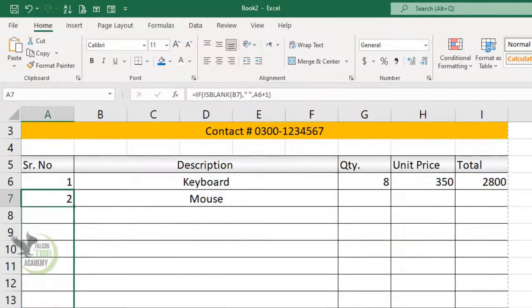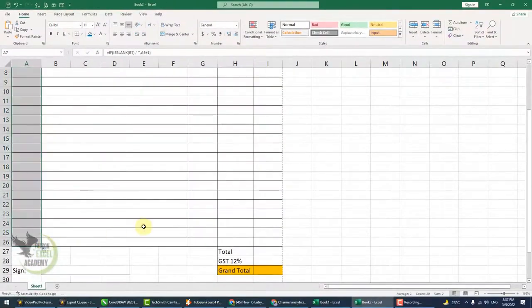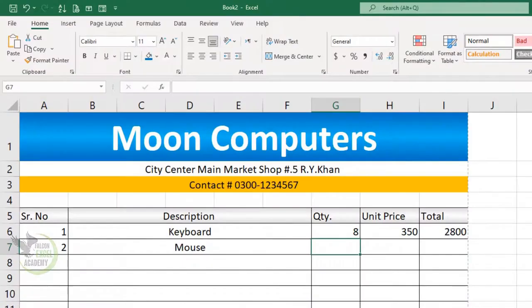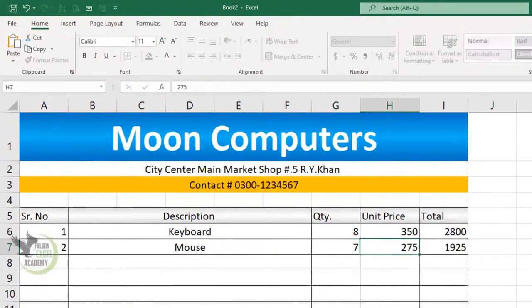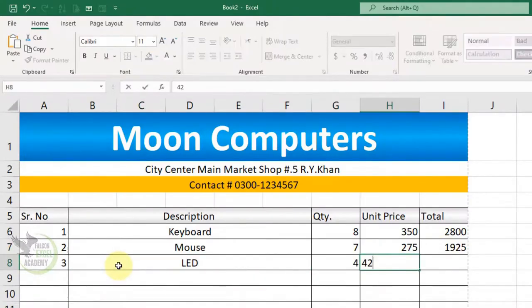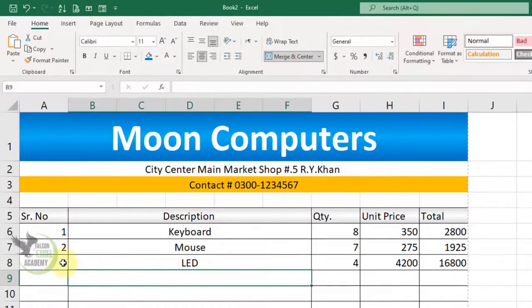Now we have to drag this formula in the same way as we drag the multiplication formula there. After that, see, we type here. For example, the quantity of mouse we have is 7 and the price we have is 275. So see here, the serial number is also coming automatically and the price is also being added. Then after that, I typed here LED. Here I entered 4 and its rate was 4200. As soon as we press enter, see, the serial number is coming automatically here and we are also getting the total here.